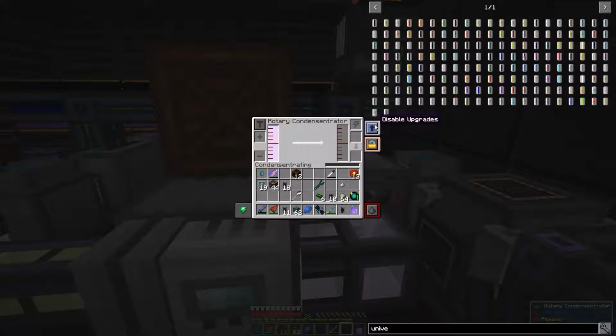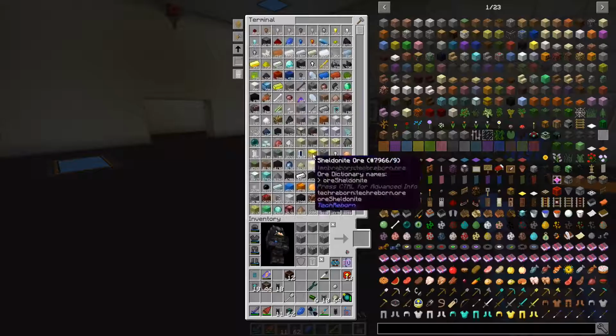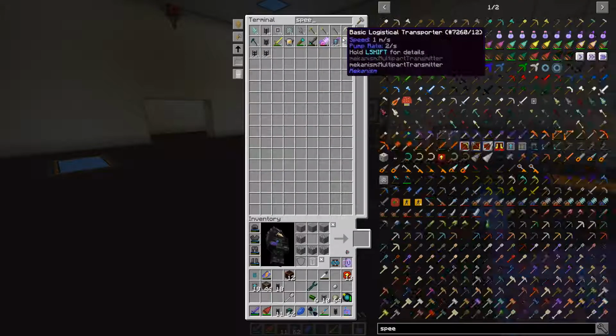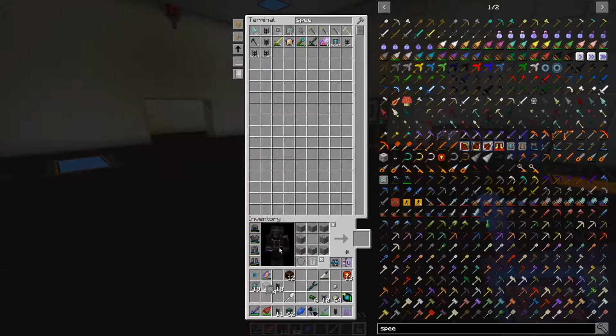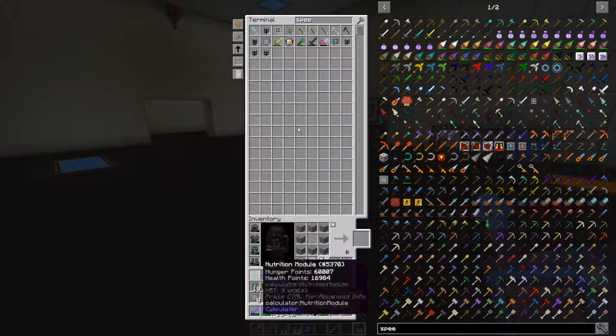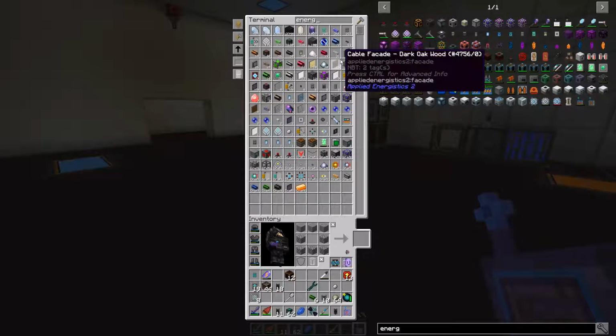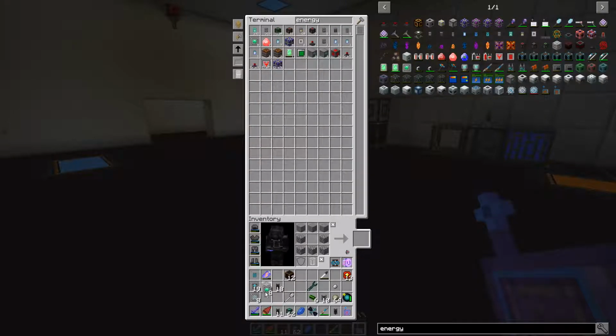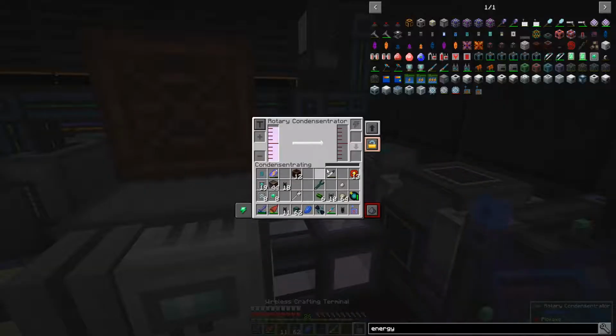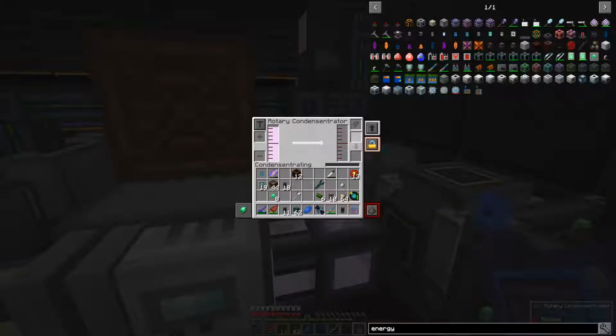So I'll put some speed upgrades in here once we've got some. Do we have any more speed upgrades? We do. So we need half of you, and we need some energy ones as well. So we can go back in there and pass you in there, and then go and put the speed in there, and then I have to do the same for energy.